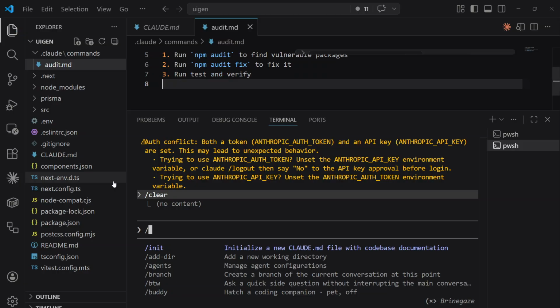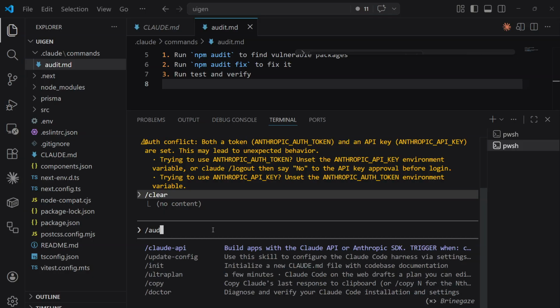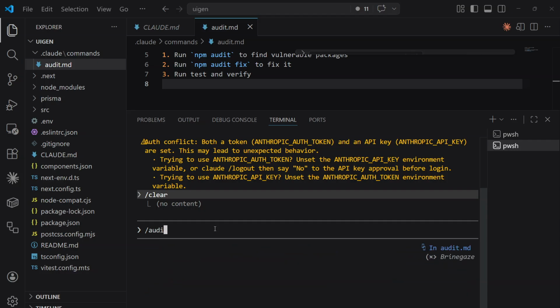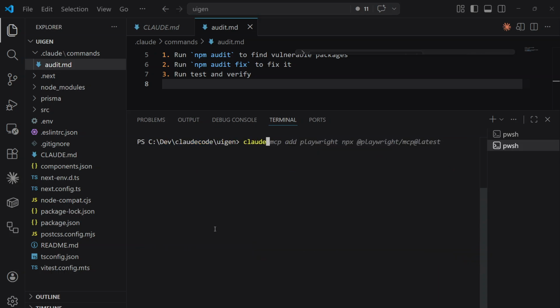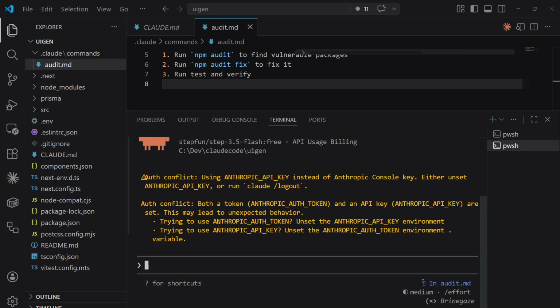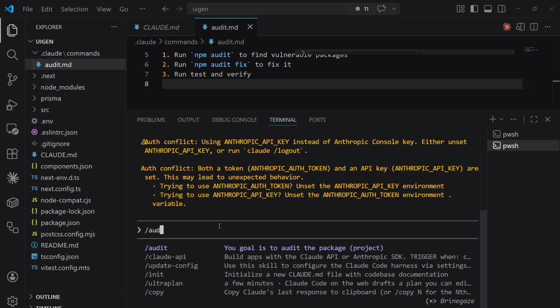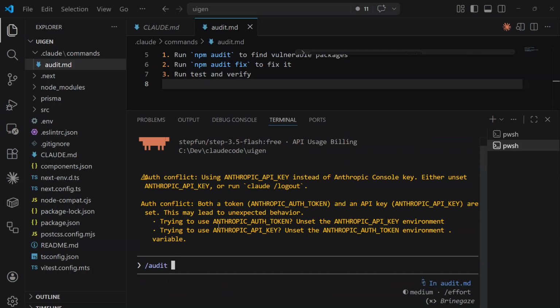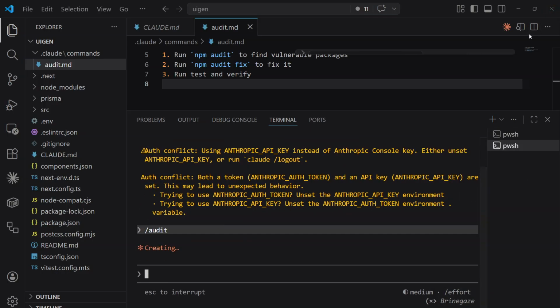Let me save it, and we might need to restart Claude. At this point, you can see audit is not showing up. So let me exit using the exit command, and clear it up. We are again going to Claude, and this time when I type, you can see the audit command is there. So let's try running this audit command.